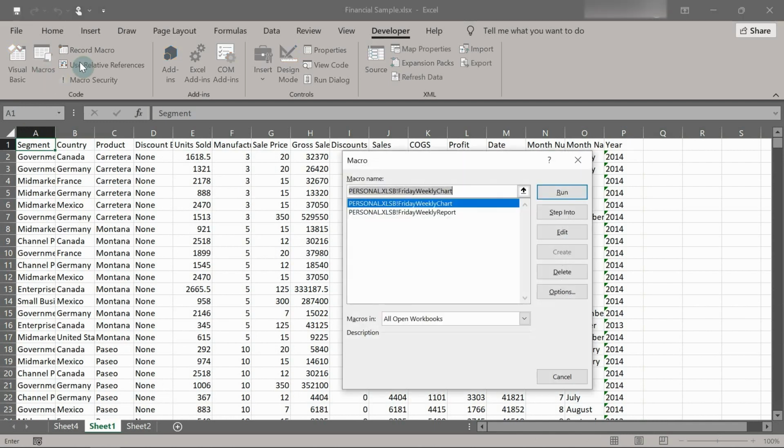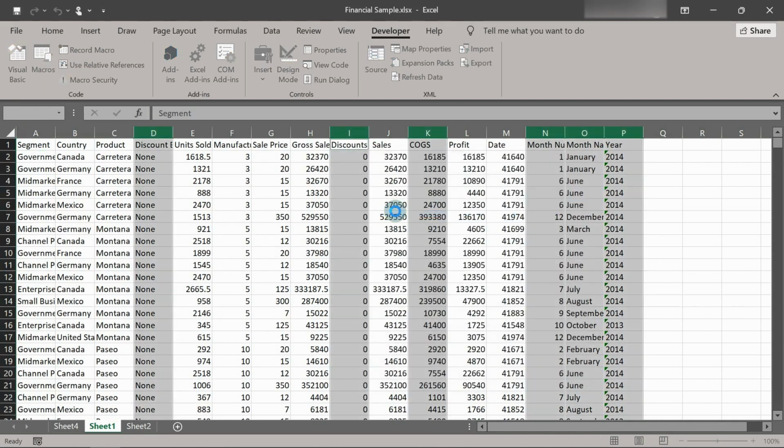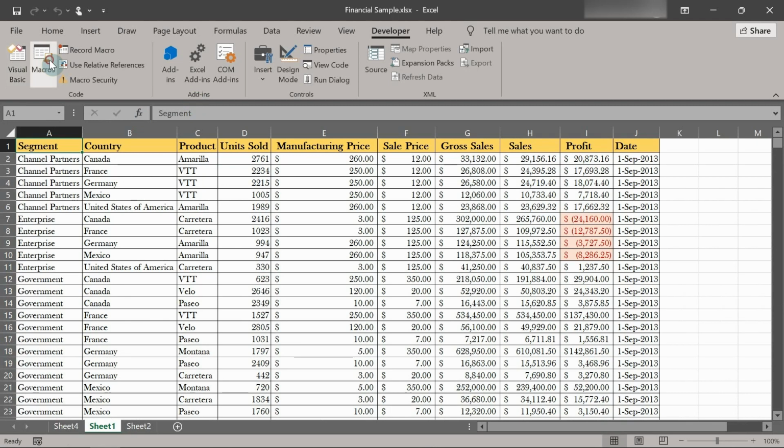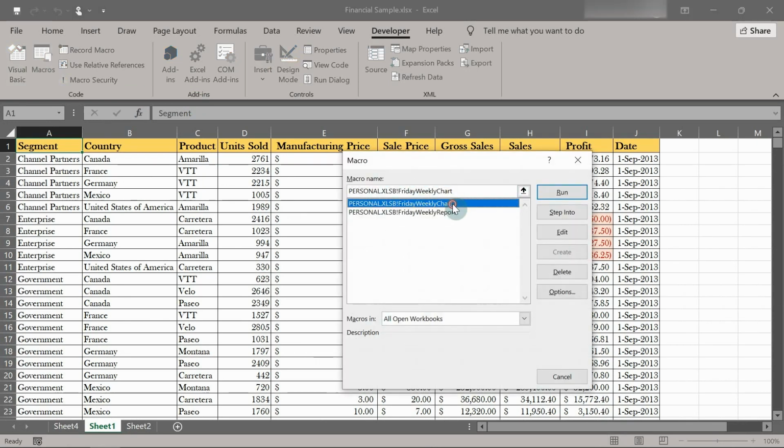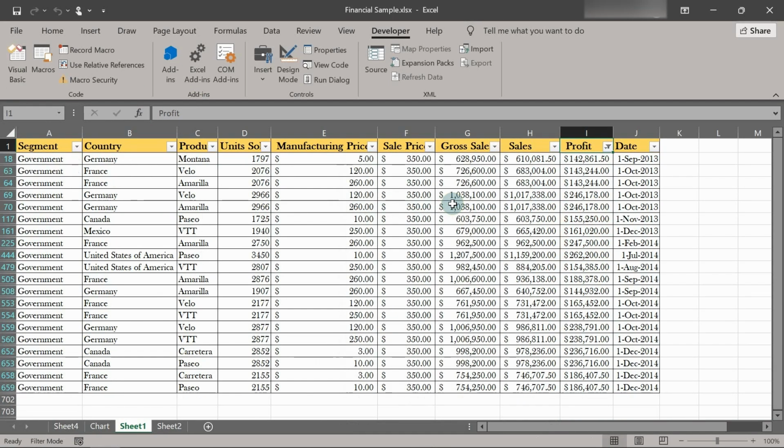Beautiful. And we're going to go back to macros and run the first one again. Now let's go to the worksheet. Okay, great. So it's successful. As you can see, it did create a chart item for us.